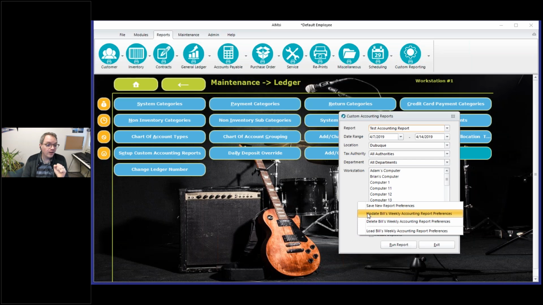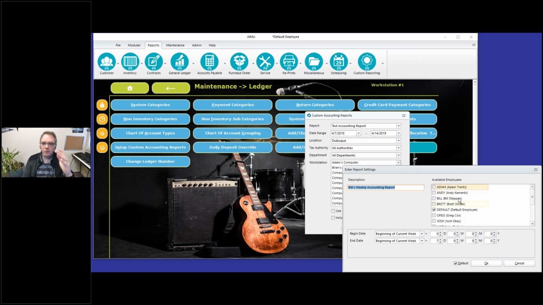Now that is specific to employees. So if I go back and look at the update one more time, for the available employees, whichever employees you check mark would not only have the ability to select that report's preferences, but by checkmarking default, when they run this report, those would be the parameters that automatically come up for them.